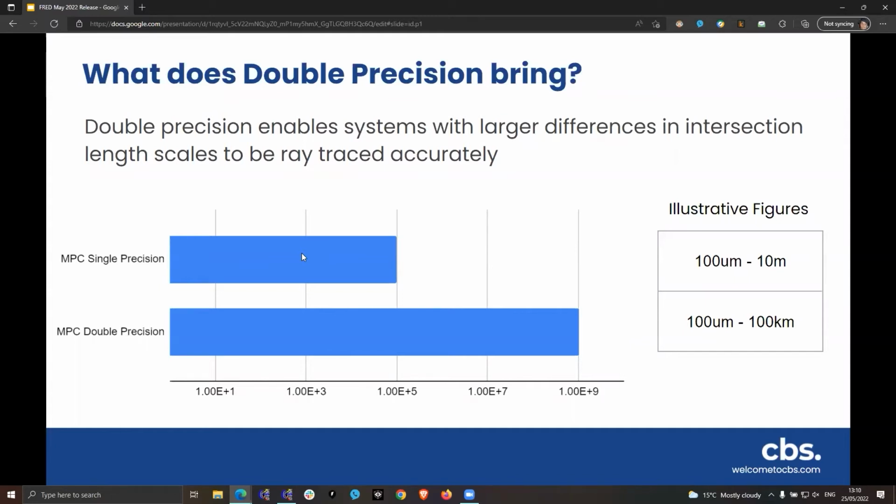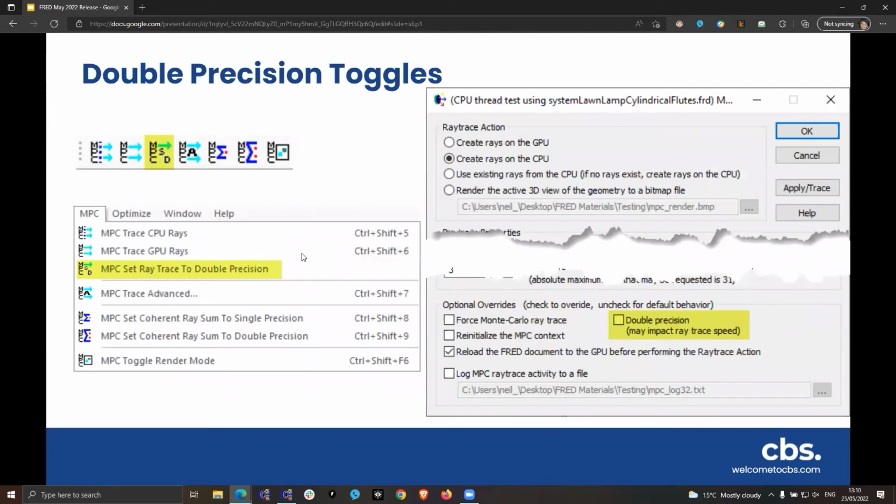Where do we turn this on and off within the software? There are multiple places. In the new version of FRED, MPC gets its own toolbar and its own menu. In the toolbar, there's a highlighted button here that I can show you. Also, in the menu at the top level, under the MPC tab, which is new, there's an option to set the ray trace to double precision. And if we take a look at the MPC Advanced Trace, there's now a checkbox in here that allows us to turn this on also. So those are the three places that you can turn this on.